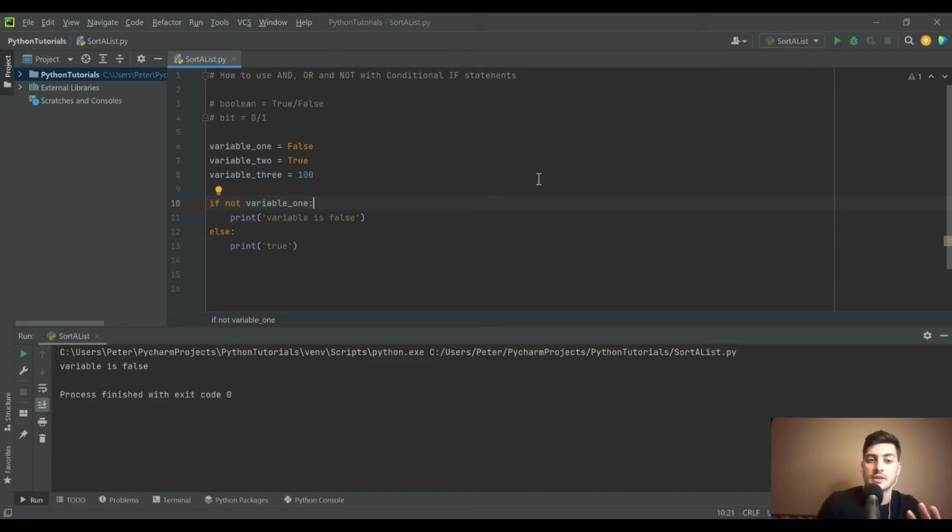So that is the function of the not statement: it basically negates and does the inverse of whatever you said. So if not on a true or false statement is the same as saying if the variable is equal to false, and that's why we're getting variable is false. Now not can be used with integer and float values as well, so let's go ahead and say if not variable 3 greater than 500. Now this is a silly way of doing it, but you would be saying if the variable is not greater than 500, print variable less than 500. And we'll say over 500 down here.